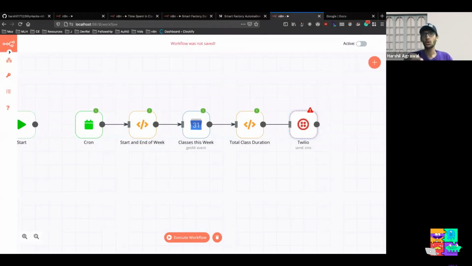So I want you all to go ahead and save this workflow. I'll also be taking a short break over here, and I'll answer any questions you might have for the workflow.